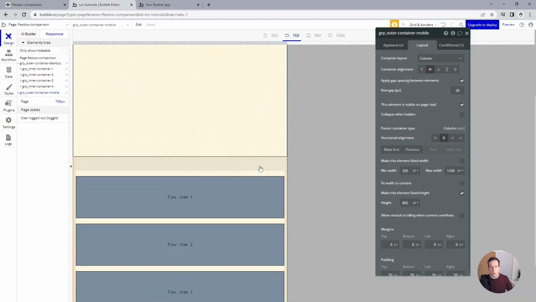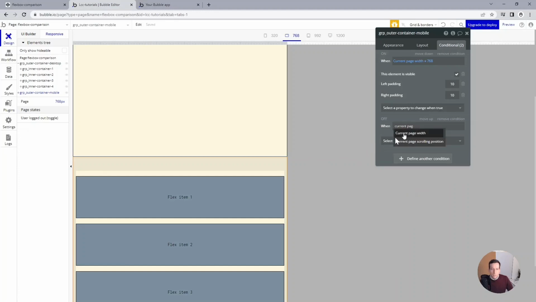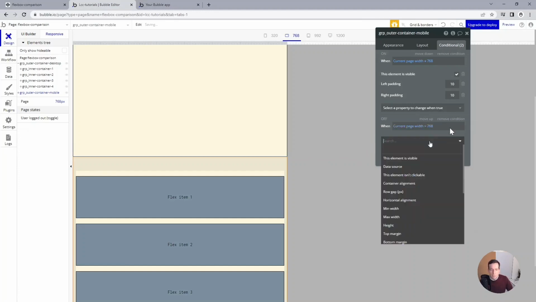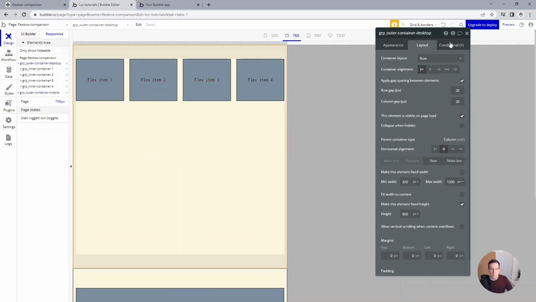And I need to update the condition of the outer container mobile, because again, I need to hide it if the current page width is above 768 pixels. If it's equal or below 768 pixels, then the whole container is visible. And if the current page width is above 768 pixels, then it's not visible anymore. And by default, this element is going to be visible on page load, but again, it's going to be hidden or displayed depending on the screen width.